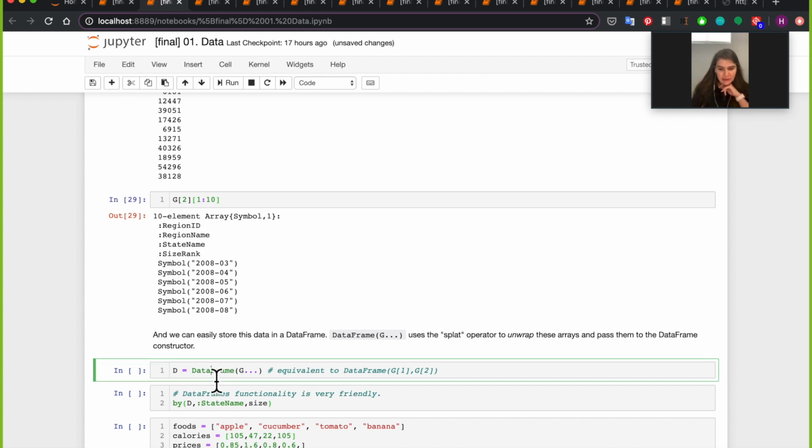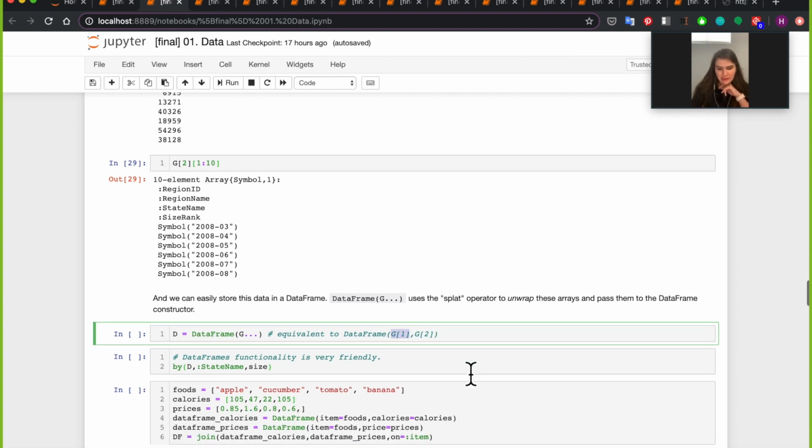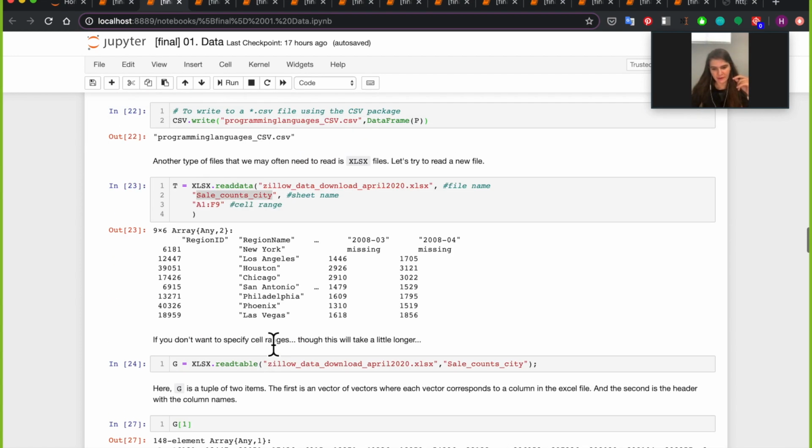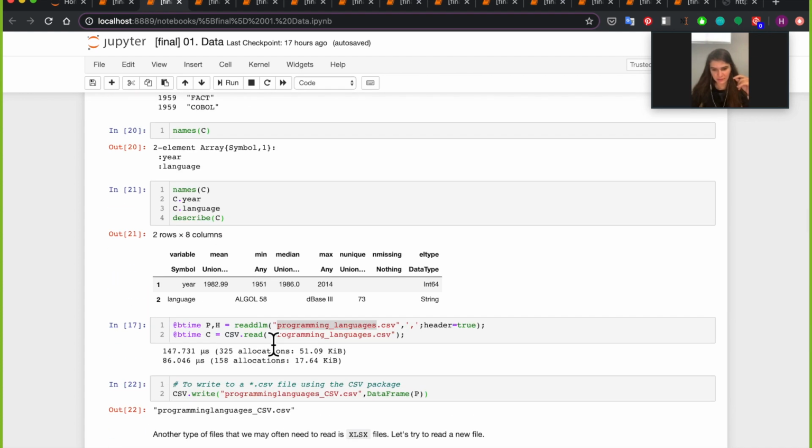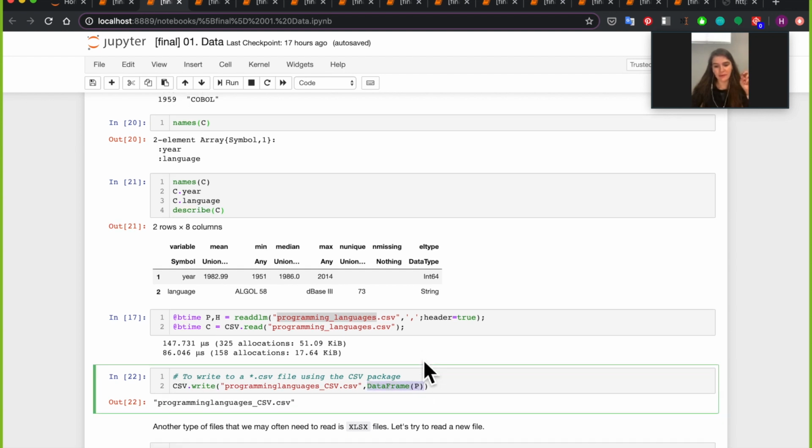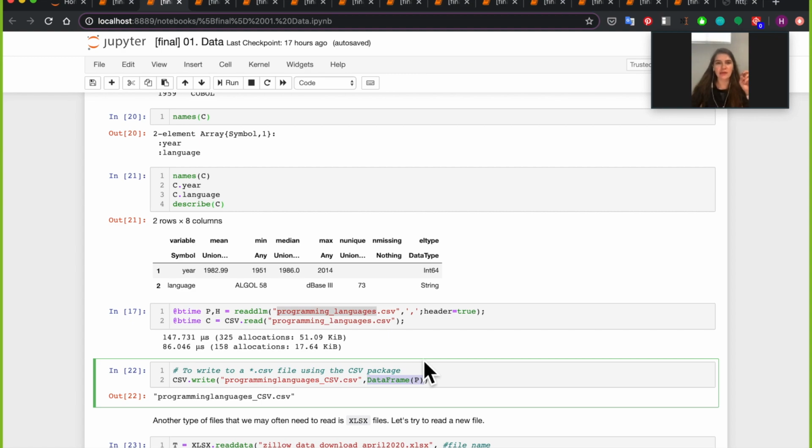It's pretty easy to convert it to a data frame. All you have to pass is G of 1 and G of 2. So let me take a second to explain what's going on here. When you want to pass a data frame, you could do two things. One thing is you could just pass a matrix to a data frame, and what that will do is it will just pick arbitrary column names.